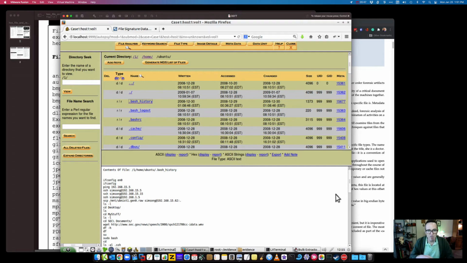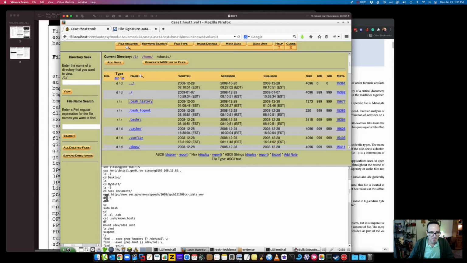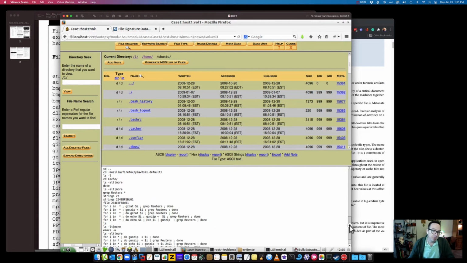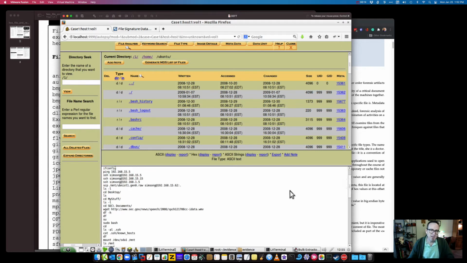And by the way, bash history is great. You can see what people have typed in their bash shell. In this case, there's a wget here that could be interesting as a source for a metadata file. They mounted something here, did some find, looking for rooters or root, some cache work, and so on. So again, this is like a log file in a way. Bash history, default for bash shells, has information you might be able to collect.